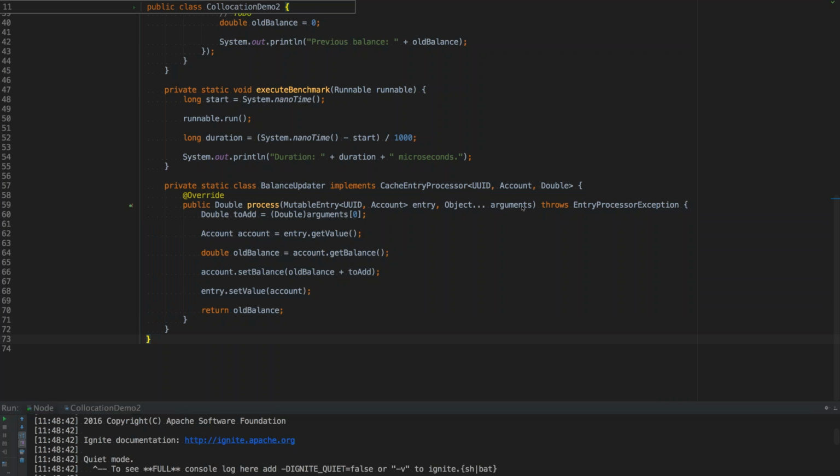So here we get the argument, which will be our addition to our balance. We will get the current account from the entry provided here. We will get the old balance. We will update the balance and save the new value here, and then return the old balance back. And this will all happen atomically, so that if there are two threads doing this concurrently, they will not interfere with each other. They will basically do this one after another.